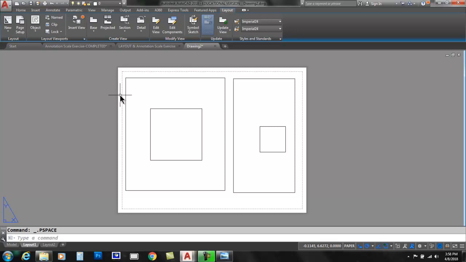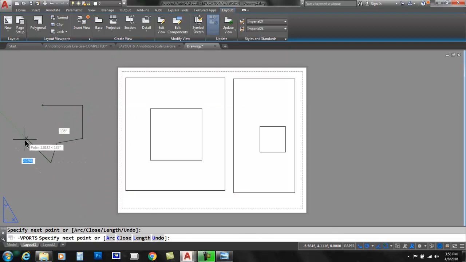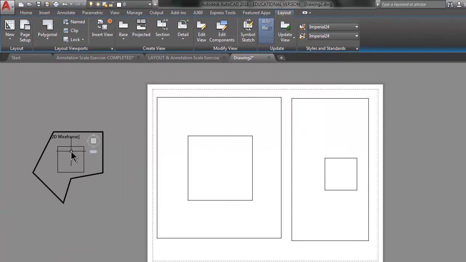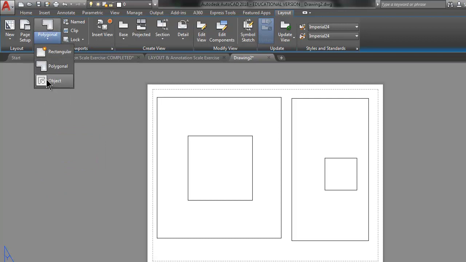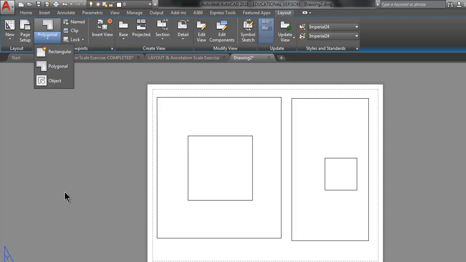Alright, so review. Creating a new viewport with this layout tab, and if you open up the list, you can create a rectangular one. You can create a polygonal one. I didn't go over that, but this one would just let you draw it on the fly as long as you do the close. Alright, C for close, and it creates it. Okay, so polygonal one, that's assuming it's non-rectangular. And then there's the third one where we can convert any object, and if you read that little list there, any closed polyline, ellipse, spline, region, circle can be converted into a viewport.